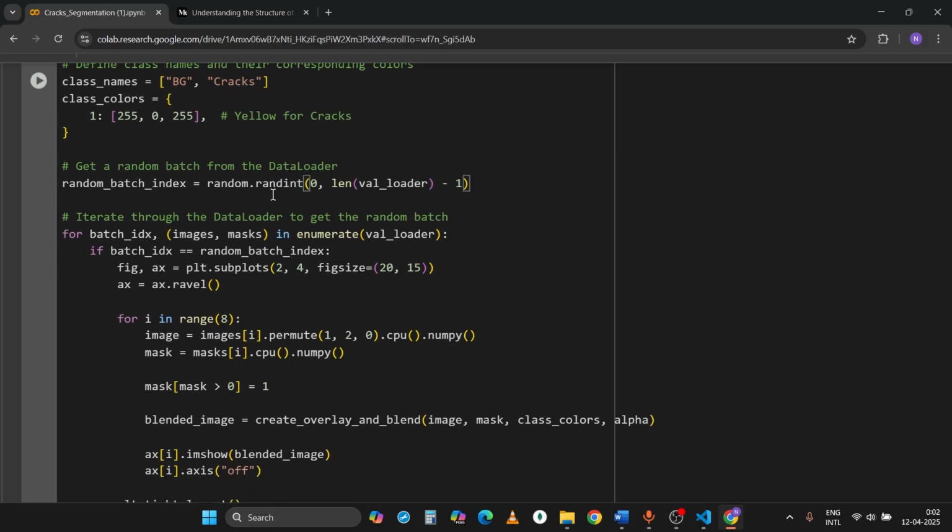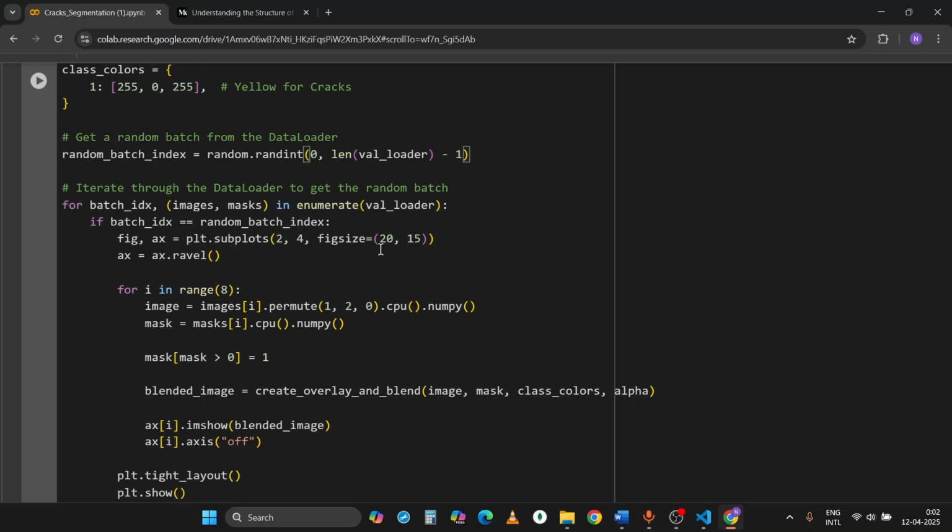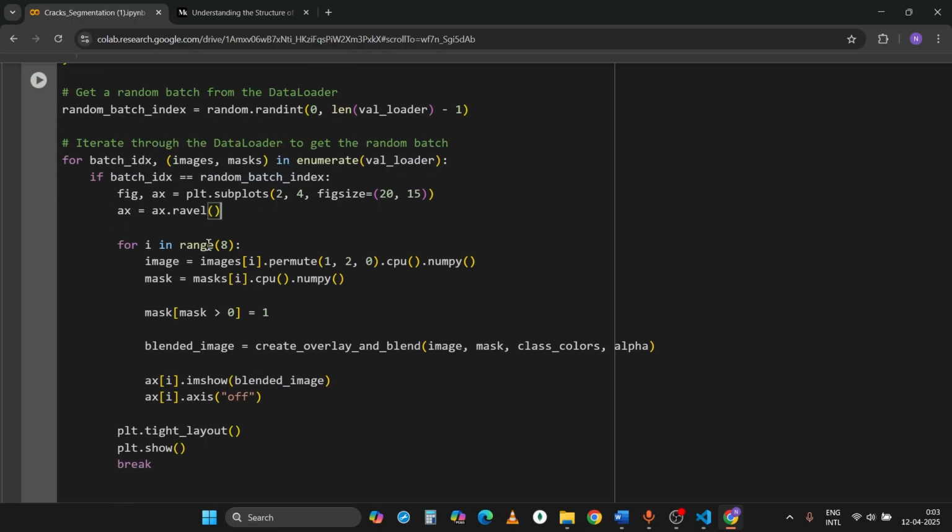This line basically selects a batch number from 0 to the length of the val loader minus 1. Now till we get the random batch, we will iterate over the val loader. When you enumerate the val loader you will iterate over 0, 1, 2, 3. Suppose random batch index is 4, so it will stop where batch idx is equal to 4. Now this is the plotting part.